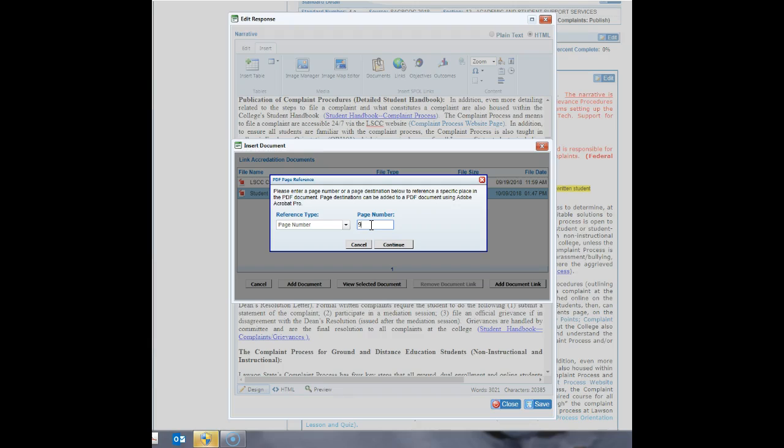And that's the other thing. Remember with PDFs, this is very important. You may have noticed that it said page 6 on my document, but that may not necessarily be the correct number for the PDF. So you make sure you have that number.